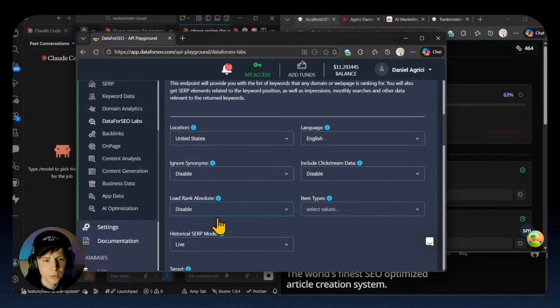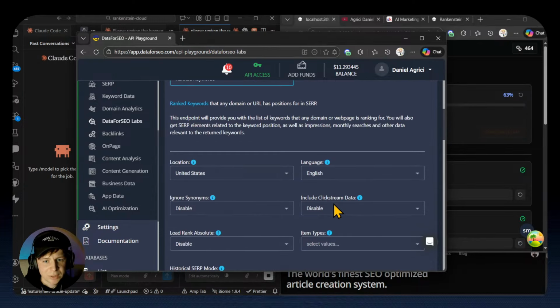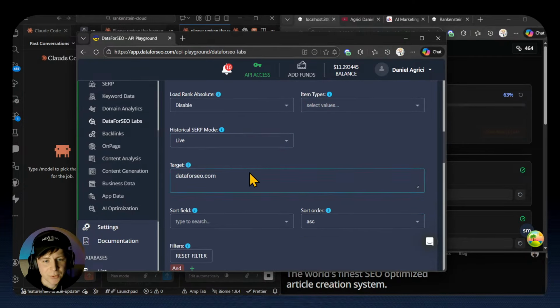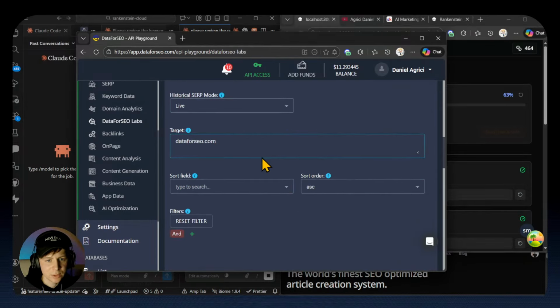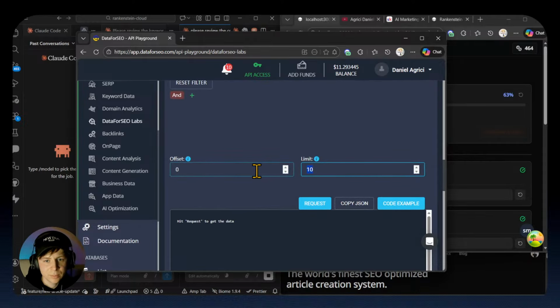US, ignore, pop, live, DataForSEO, and I will say that's it. Historical sort mode, nah. Then limit, I'm going to put just 10, so I will not destroy Claude Code with context, right? So I'll even put here 5. Request.